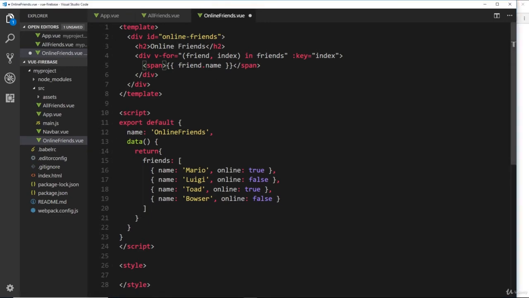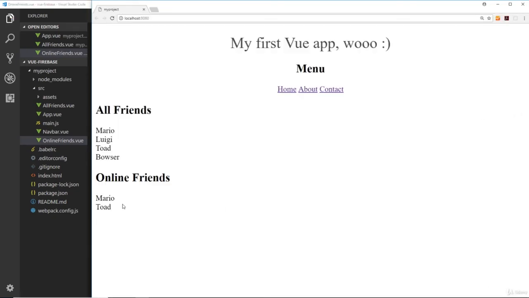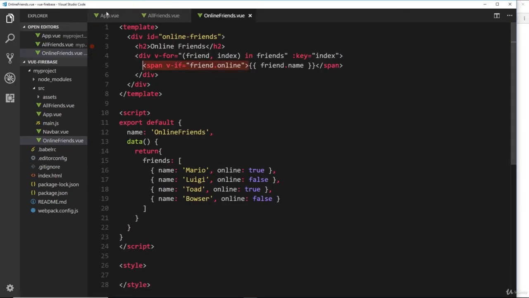But remember, we only want to output this friend name if that friend is online. So what we'll do is attach the directive v-if and set that equal to something. Now, we're going to set this equal to this property right here, friend.online, because if this property is true, it means they are online and this will show. If it's false, then they won't show. Okay, so let's save that and view it in a browser. And now we can see we only get Mario and Toad because only Mario and Toad have these true statuses for online. Okay, cool. So now we've done that.